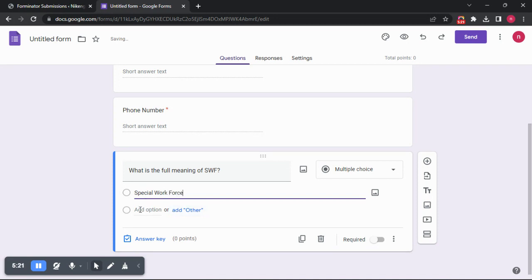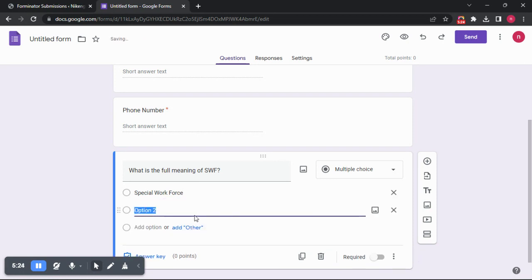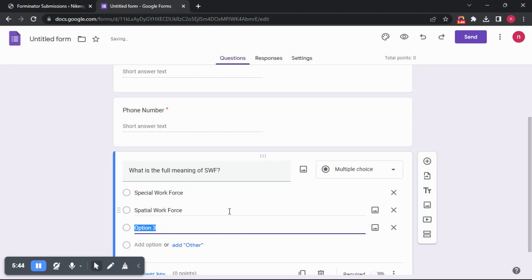I then click on the underneath to add another option. The second option is spatial, to confuse them, spatial workforce. So now I have, okay, the third one, Sokoto, Sussex workforce. So now I have three options for them to select one.